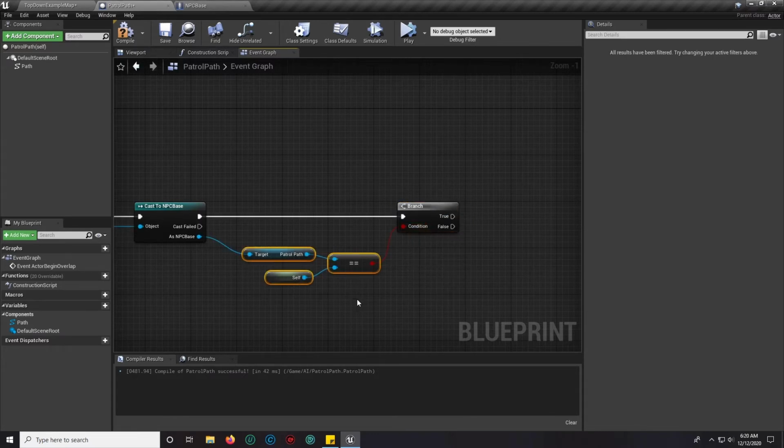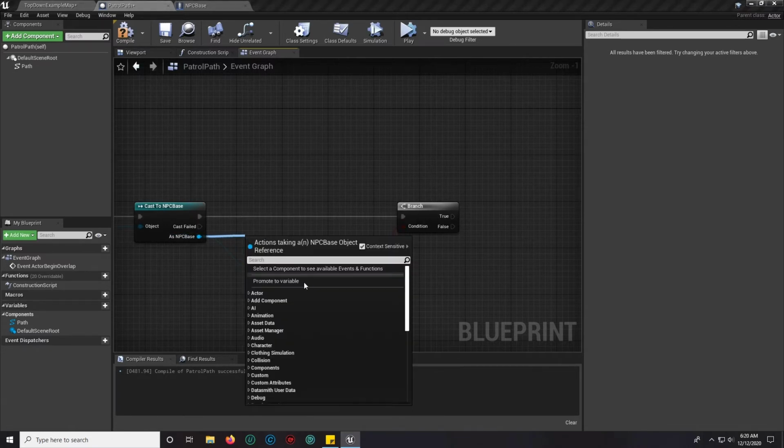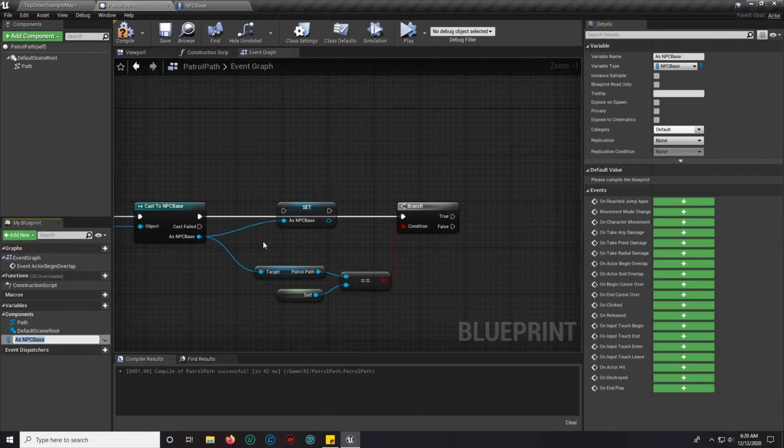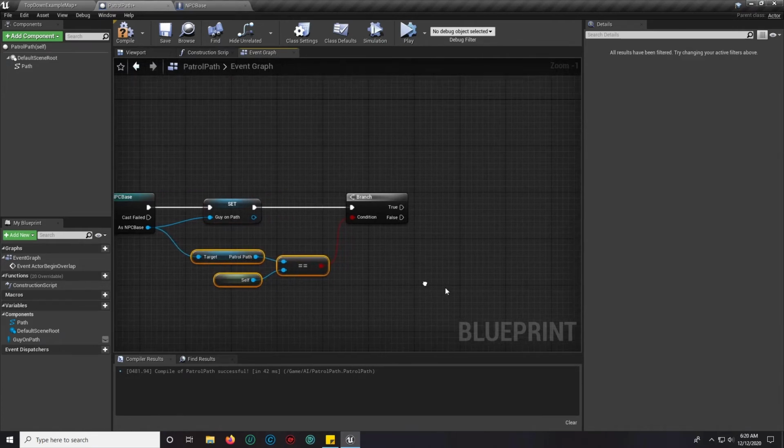And as I'm thinking about it, this is going to get a bit messy. So what I'm going to do is I'm going to actually promote this NPC base. We'll call him guy on path. I'm going to promote him to a variable. That way I don't have to drag cables out of this cast node across this entire set of code. Because as I'm thinking about it, it's going to get a bit big.